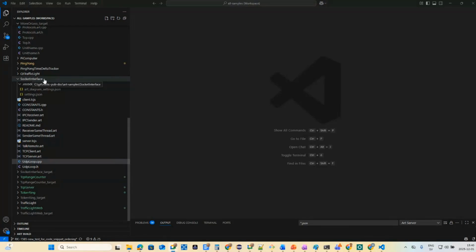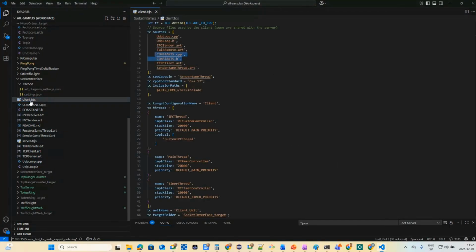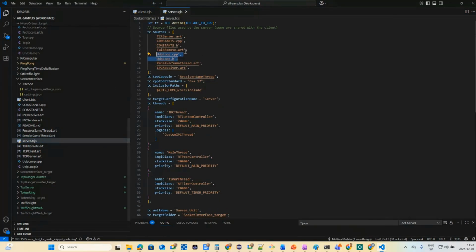But here I'm using this demo for a different purpose. In this demo, we have both a client application and a server application, and they have chosen to just put them here in the same folder. If we open them, we can see that they consist of some art files that are a little different for the client and the server, but there are some C++ files that are reused in both the client and server executables. So we have the UDP loop and we have the constants C++ file.